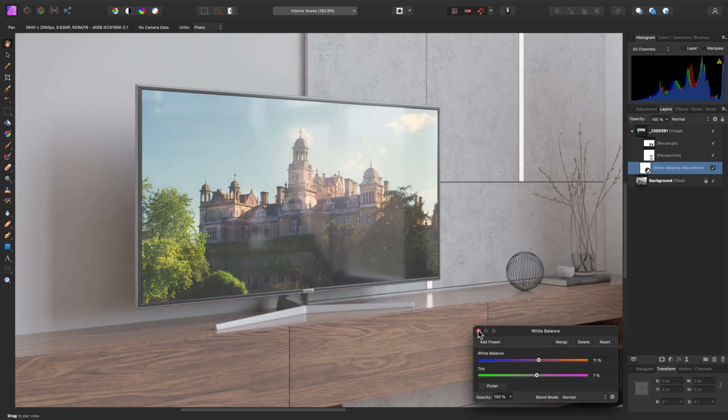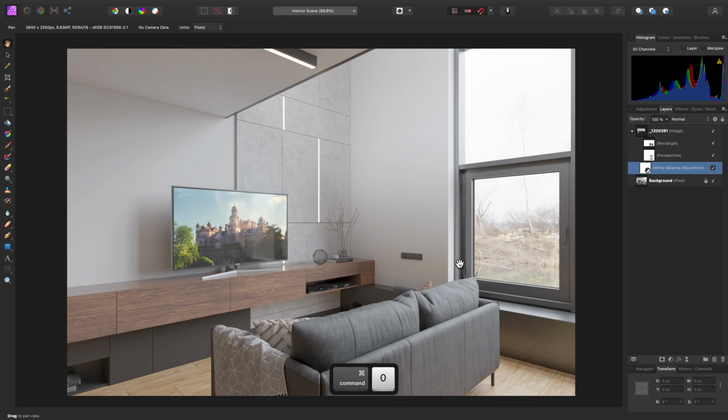So that was a quick video on how to put placed images or documents into the correct perspective using non-destructive techniques. I hope you found it useful, and thank you for watching.